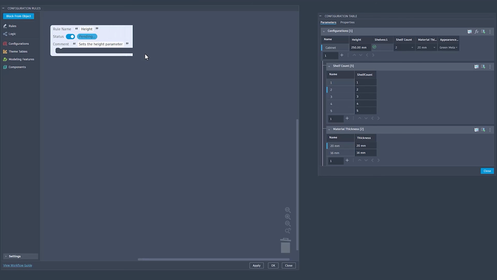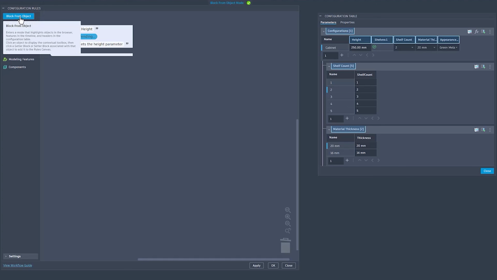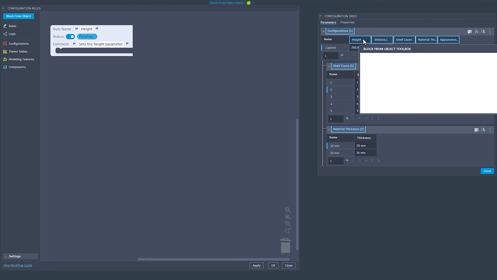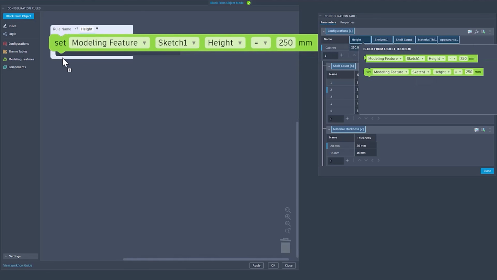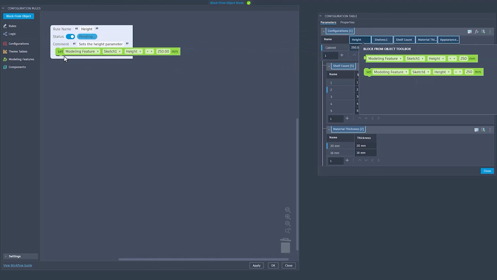Now, the easiest way to work with rules is to use the block from object mode. This is the interactive mode. And when you enter this mode, you can see that you're able to select these types of things here. So I'm going to set the height. If I do a left click, I can say, let's set the height here.